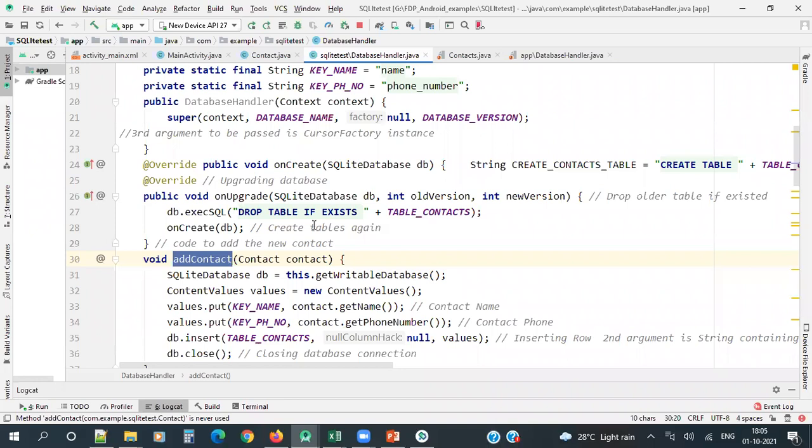Contact: if you want to get only a particular contact, we can call this method and we need to pass the ID. And then the list of contacts.